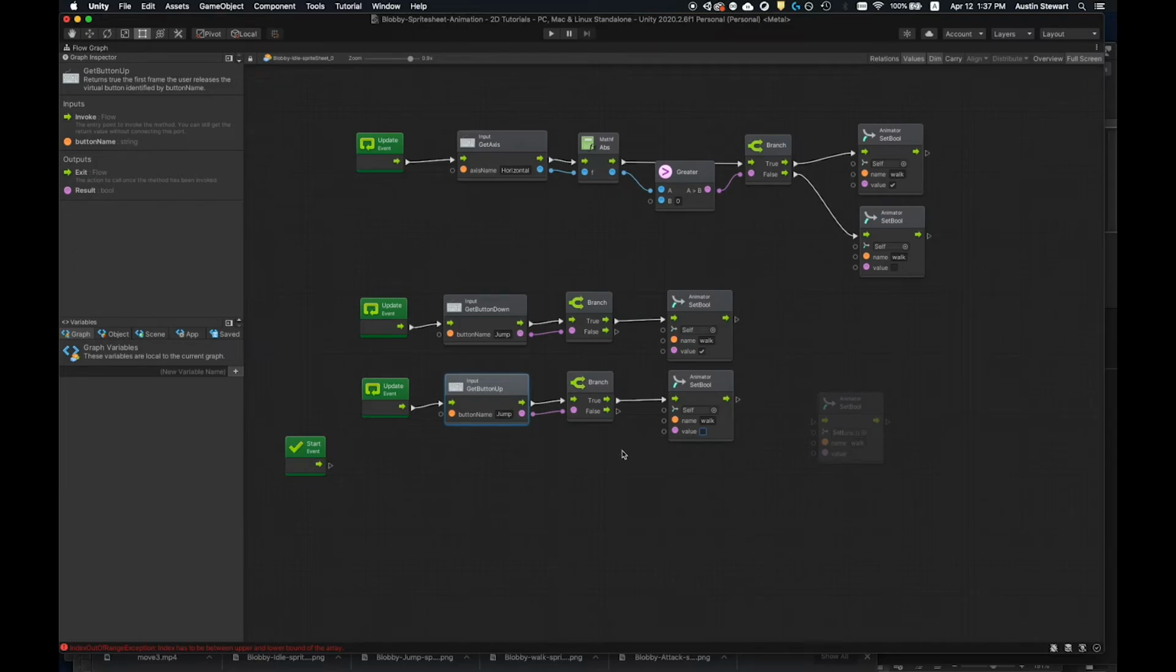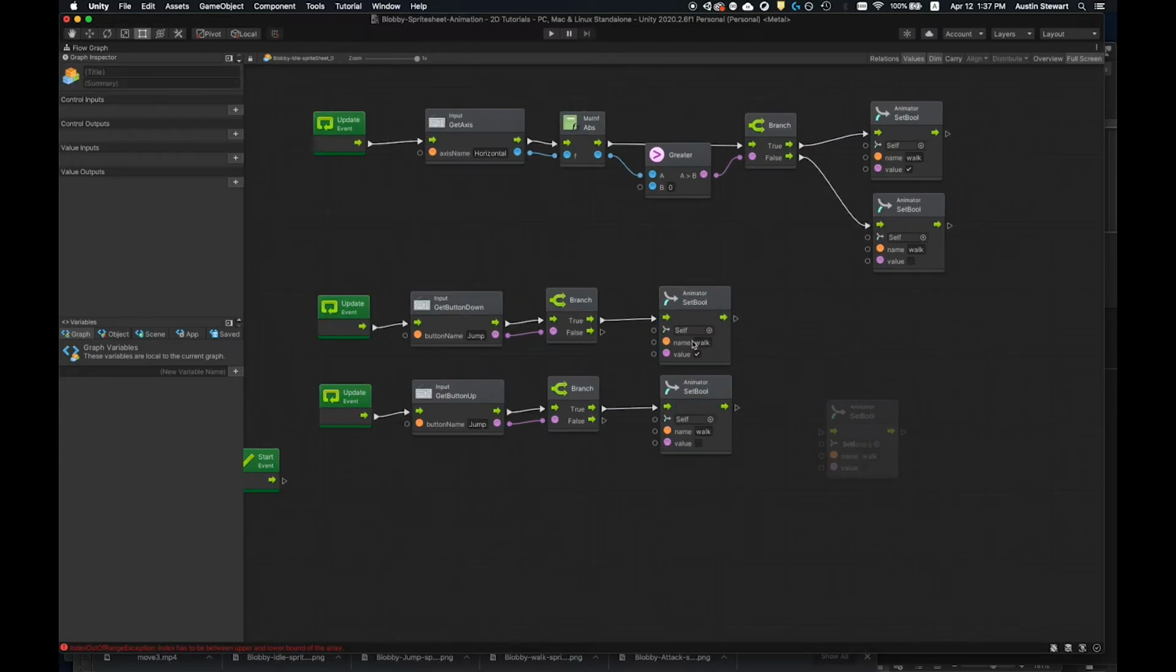Now for firing, I'm going to do the same exact thing. So I'm going to select both of these. Oh, one change before I do that. I still have these set to walk, so I want to make sure I change these to the appropriate name for the bool that we want to impact. So I'm going to change those to jump. Otherwise, everything I do is going to make it walk, and that's not what we want.